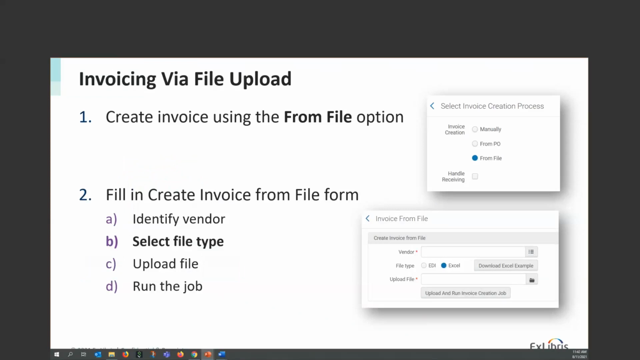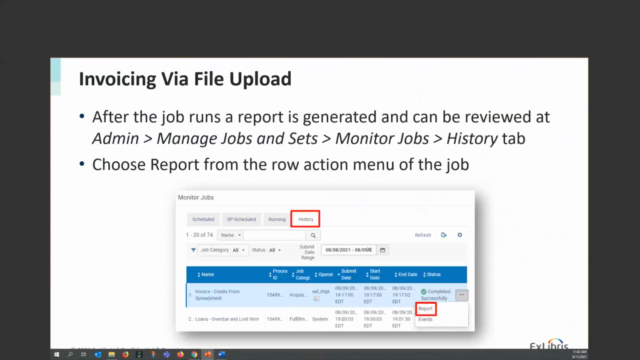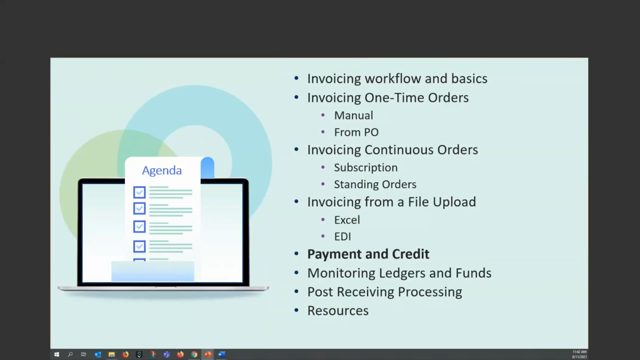Okay, so invoicing via file upload. We talked about this. We talked about that. EDI. There we go. Payments and credits.